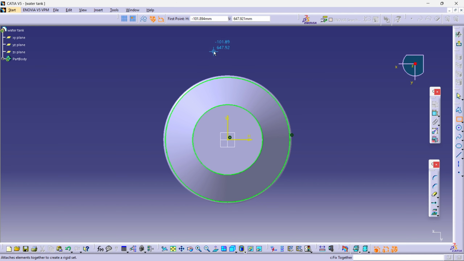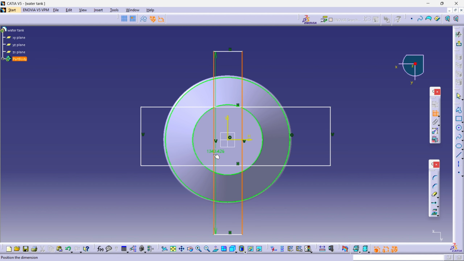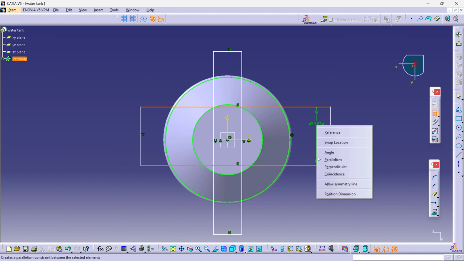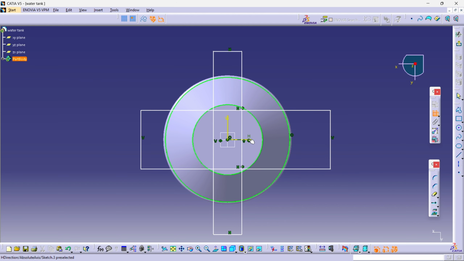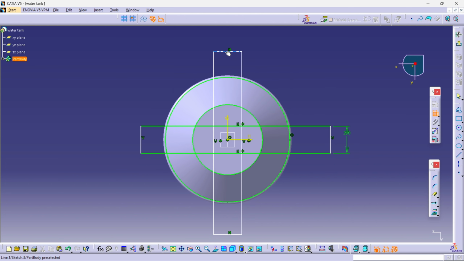Create two rectangles, first vertically and second horizontally. After that, select the constraints and allow symmetry line between the first rectangle along the vertical axis. Next, allow symmetry line between the second rectangle along the horizontal axis. Add 200 mm distance vertically and horizontally.